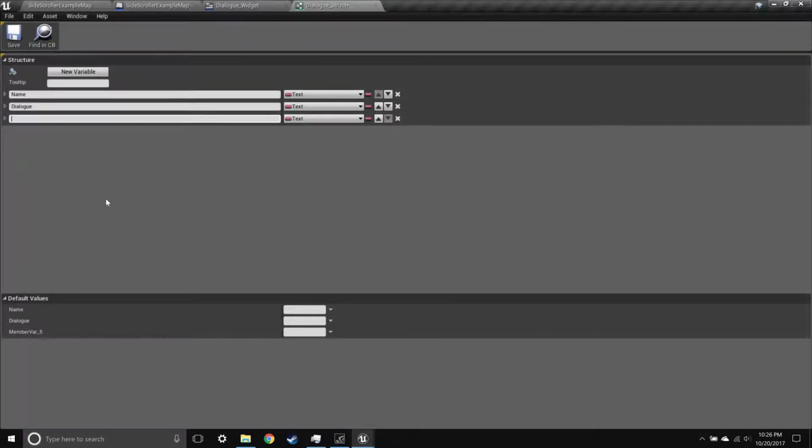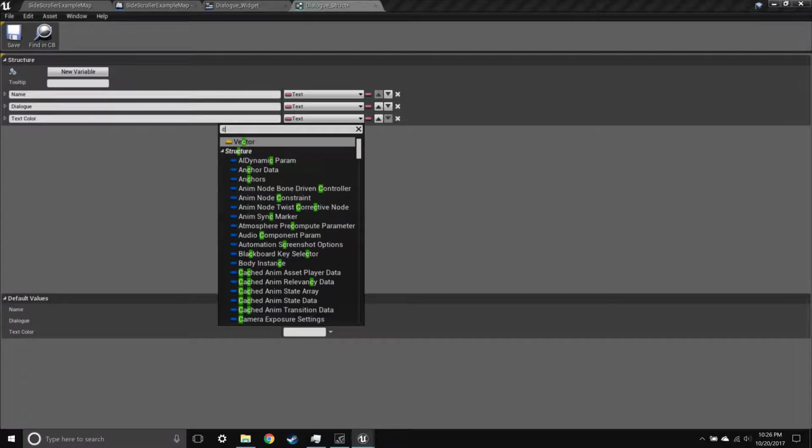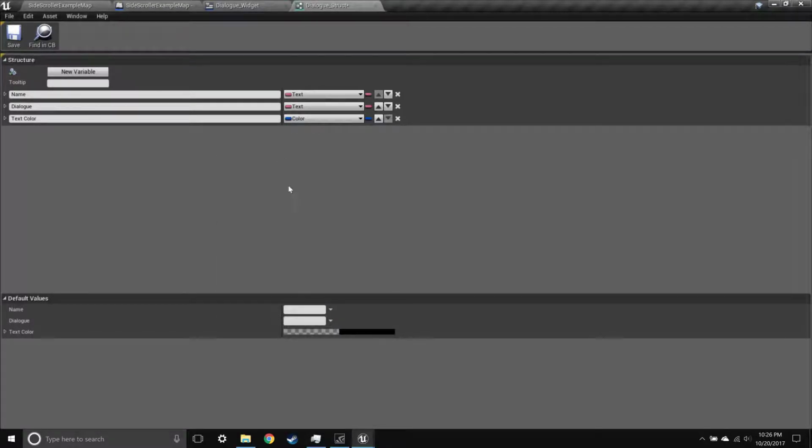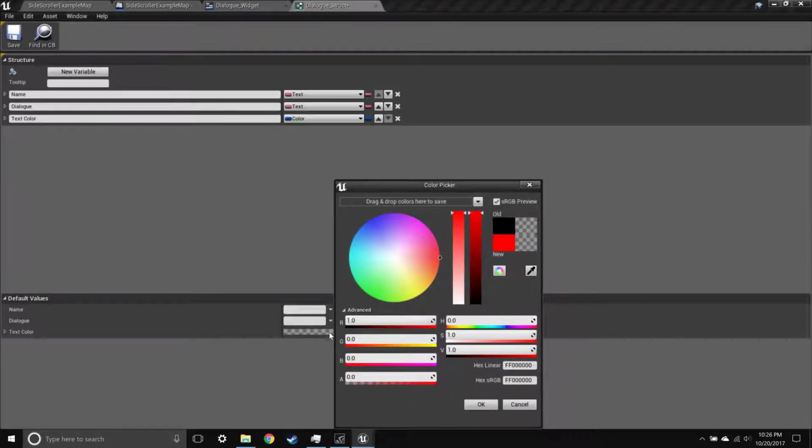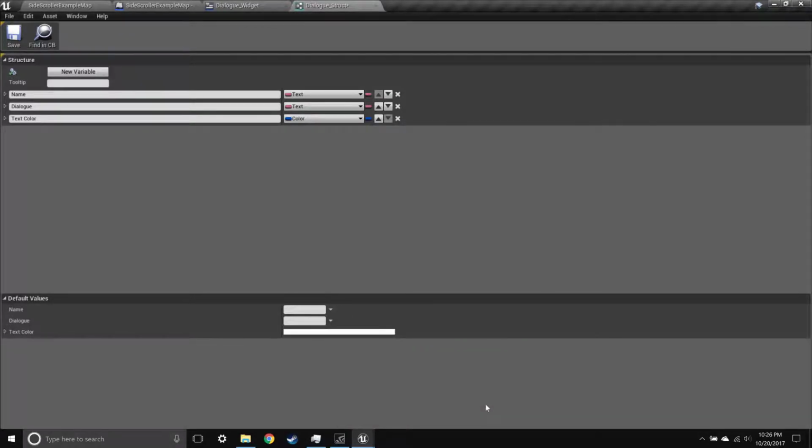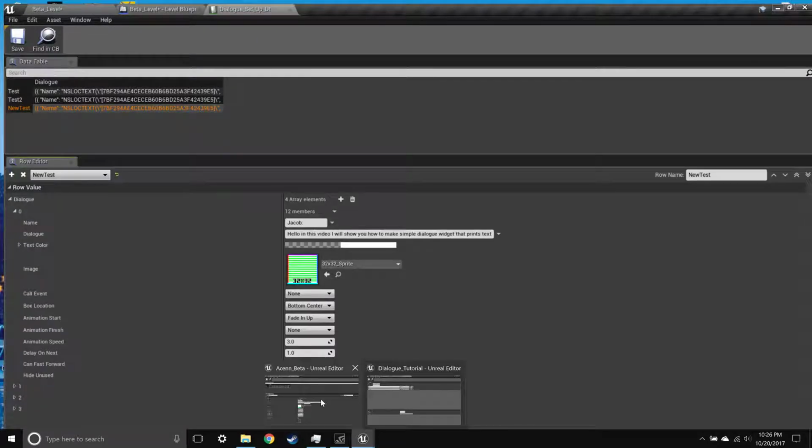How embarrassing. Name this color, text color, I guess. Text with a T, color, and we're going to need to make this, I think it's just color. Let me see. Yeah, I guess just color. And I'm going to default this to be white. It is lagging, but that's not too big of a deal. Okay, so color. What is next?